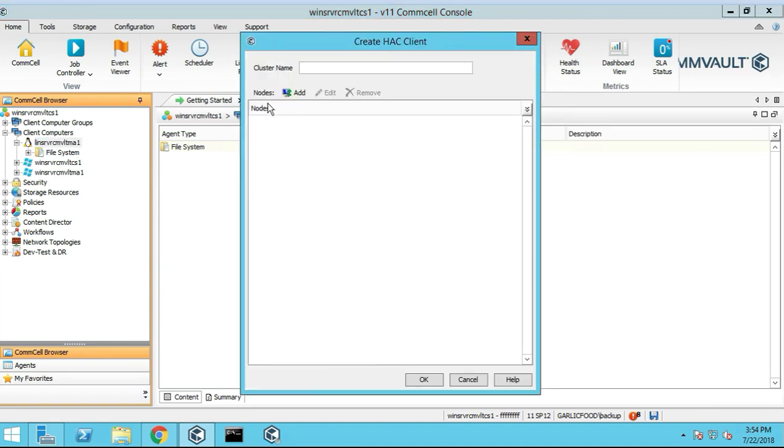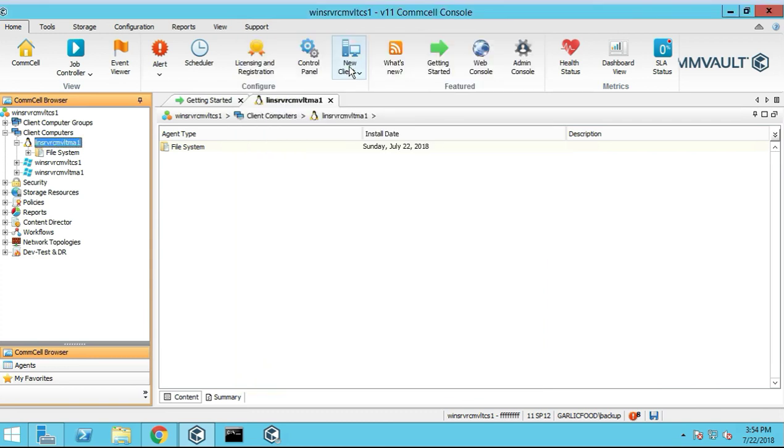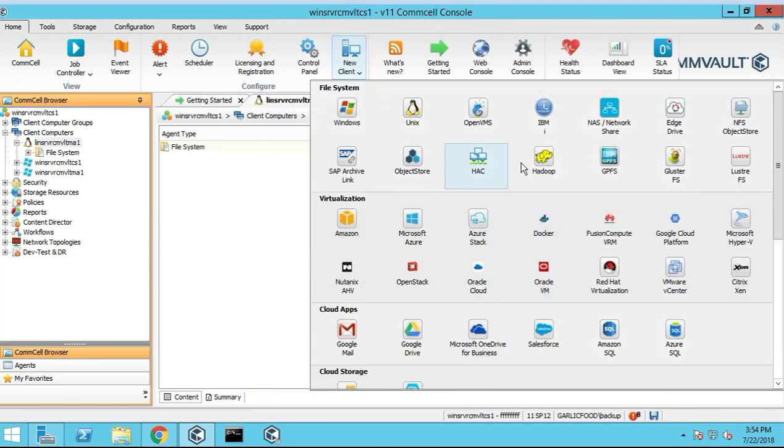HAC. I'm not sure what that is. High availability cluster, maybe? Yeah. I don't think I've ever actually used these before. No, I don't think I ever have. I know I've used SQL cluster before, but don't know if I've used that.